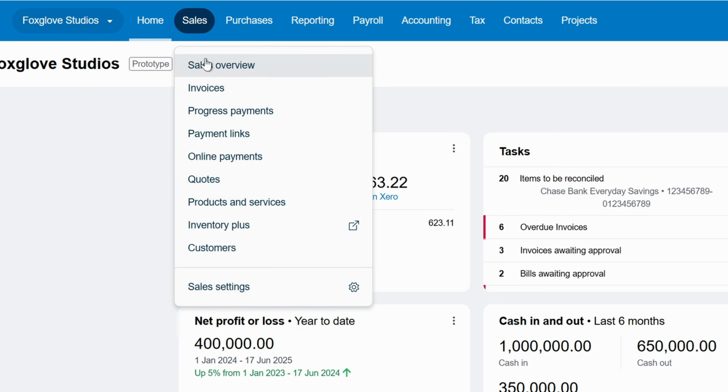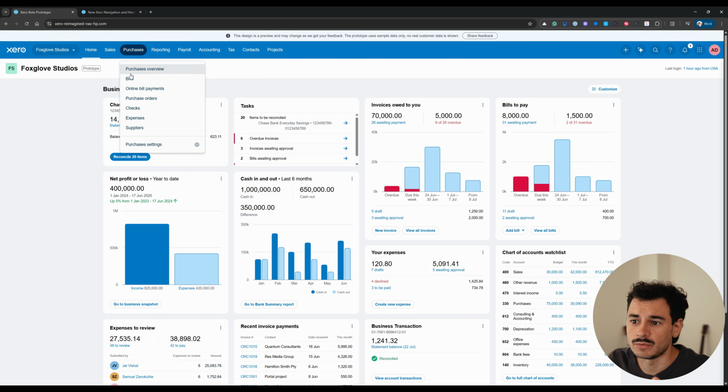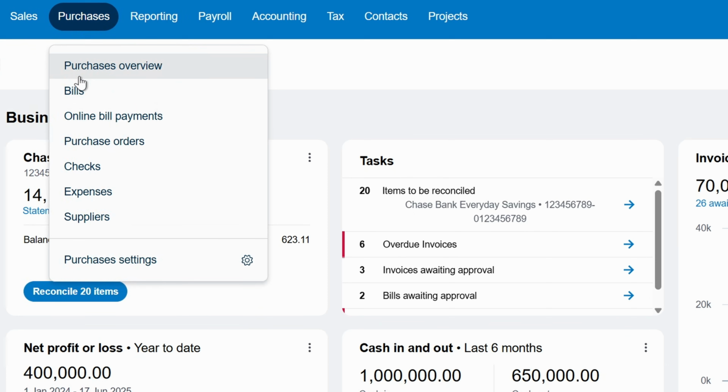You've got to click them and then it drops down, and you can see here we've got sales, invoices, progress payments, payment links, online payment. So they've split stuff up a lot. Again, a lot of this we can't explore right now. Inventory plus as well, so we're seeing a little peek of maybe some improvements to the inventory within Xero as well. We've got purchases here where you'll then have your purchase overview, your bills. So the good thing is that the sales overview and invoices, purchase overview and bills, they're not changing, and obviously they've been revamped in the last year or two anyway, with the new look and everything like that.